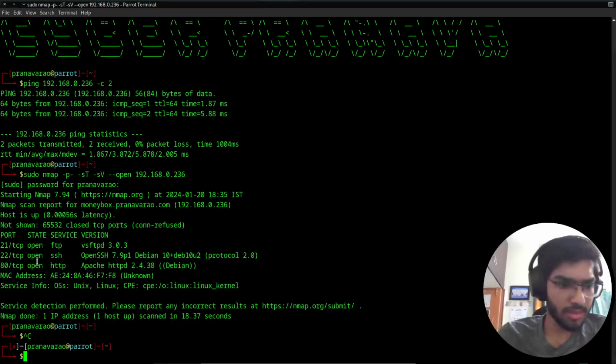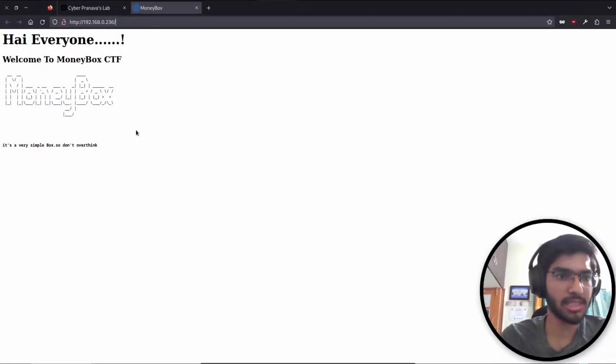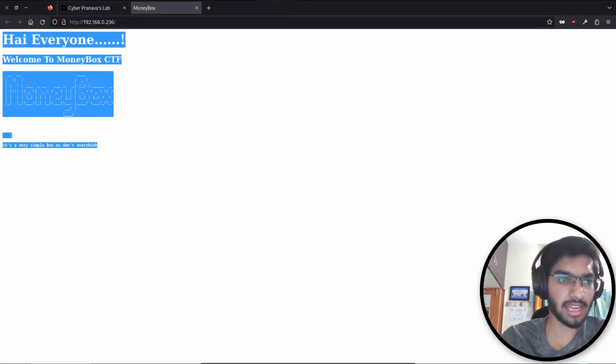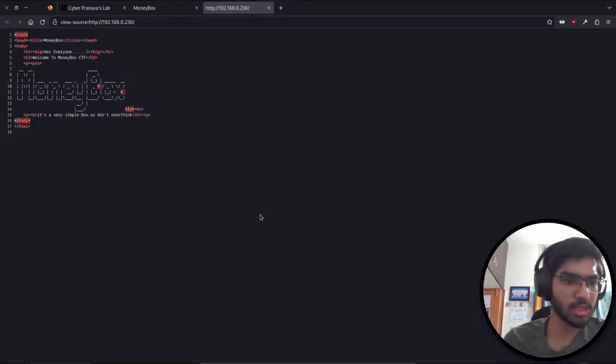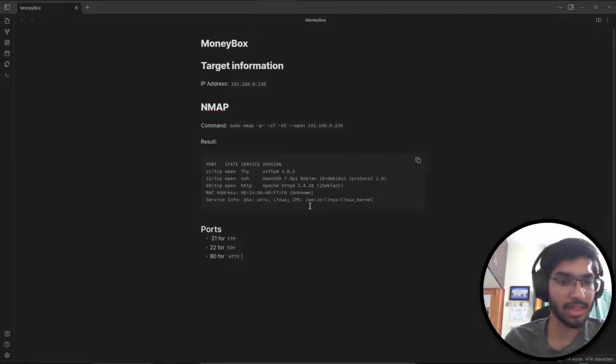Let's first try with the HTTP. I'll copy the IP address, then open up my Firefox with the IP. "Hi everyone, welcome to MoneyBox CTF. It's a very simple box, don't overthink." Okay, and then I see nothing else here. Let's check the source code of this. Again, I don't see any hidden URL or redirections in any comment. Okay, as of now, there is nothing in here.